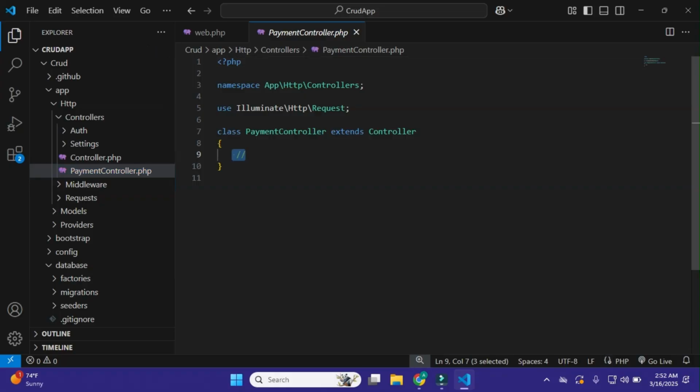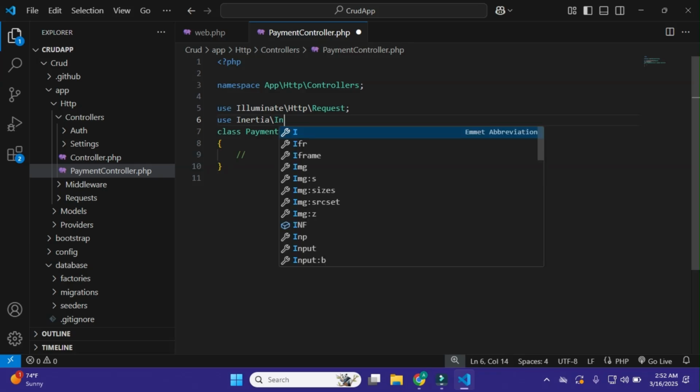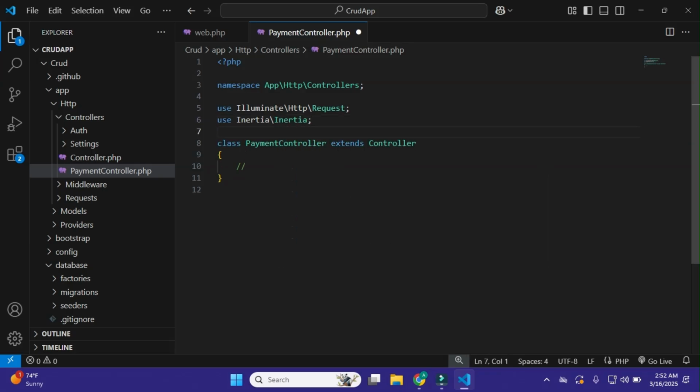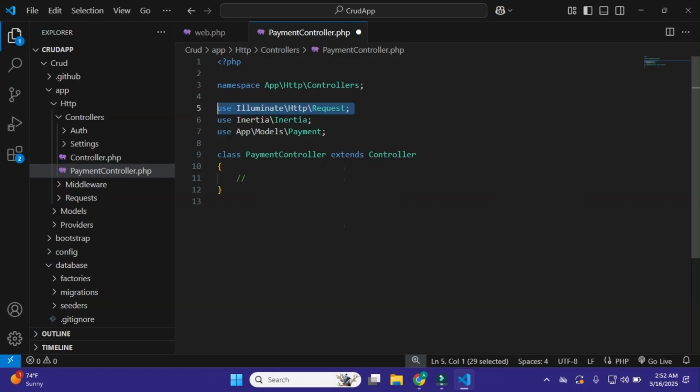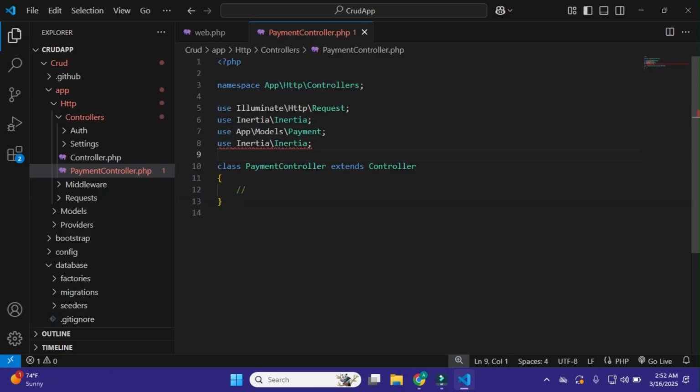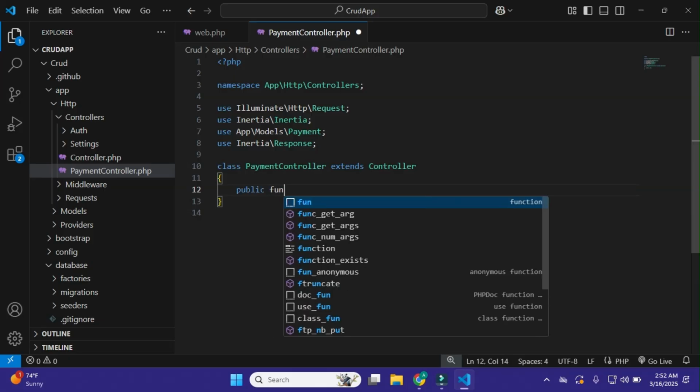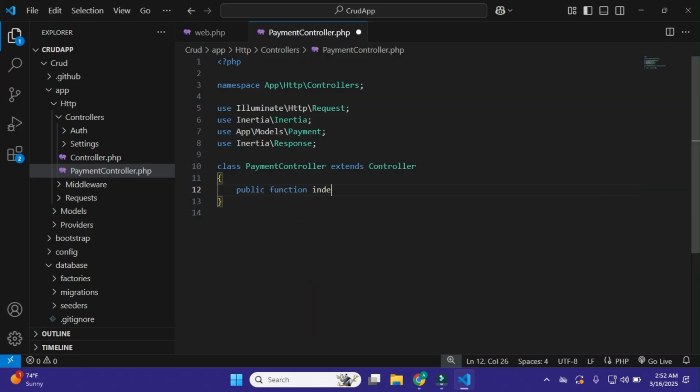Within this I'll define a function. Before defining the function I'll import some necessary classes. Okay, so just this. After it I have used App\Models\Payment. Okay, that's it. Just copy it and paste it here, and this time I also have Response. Okay, that's great. So we do this, and now I'll define the function here, and name it public function index.